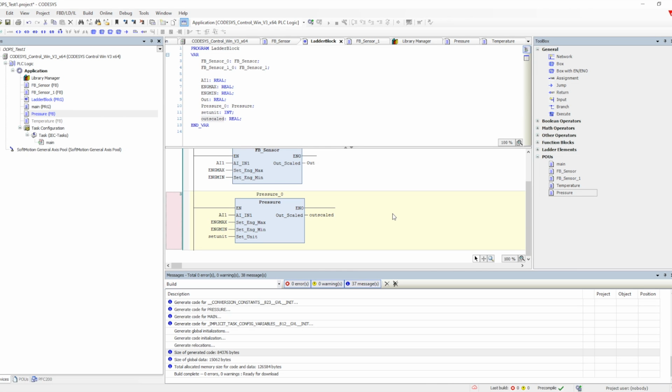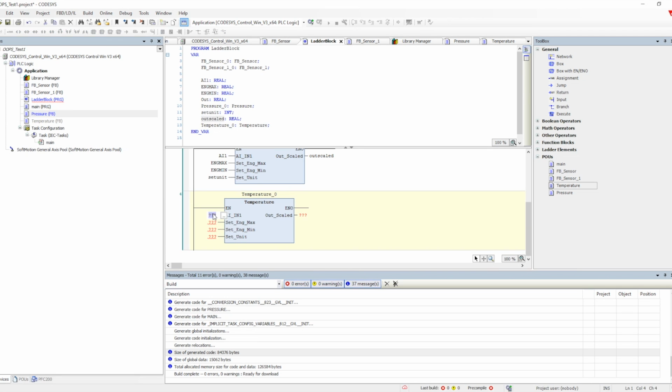So if we see the functionality part, I have connected all the variables, and let's do it also for the temperature part. So for the pressure and the temperature, let me create the variables for the temperature.